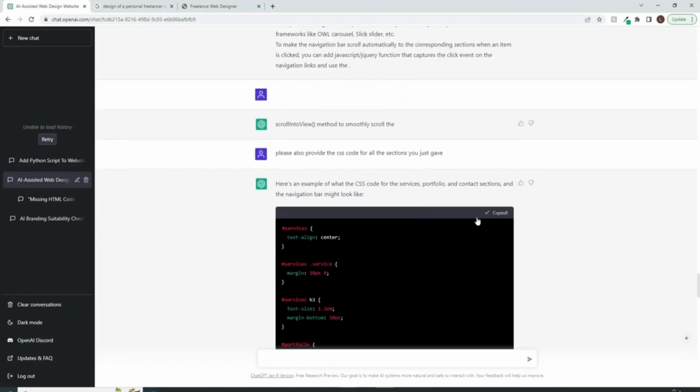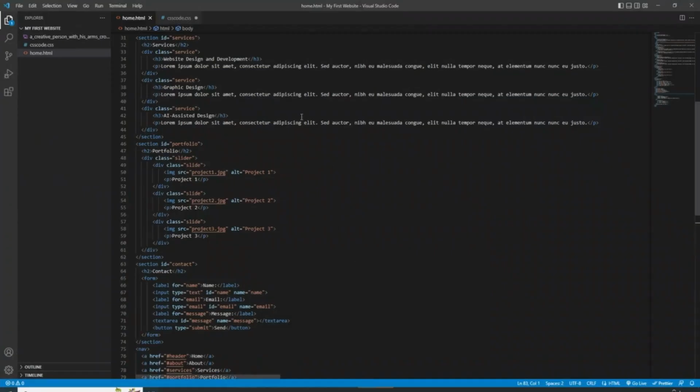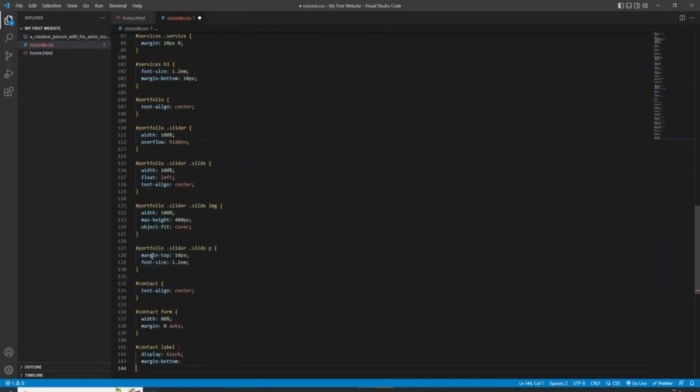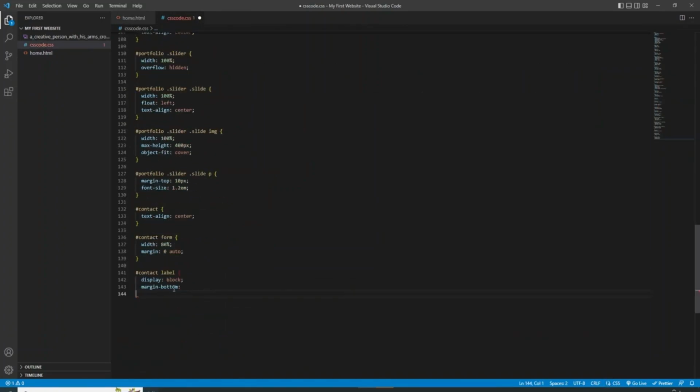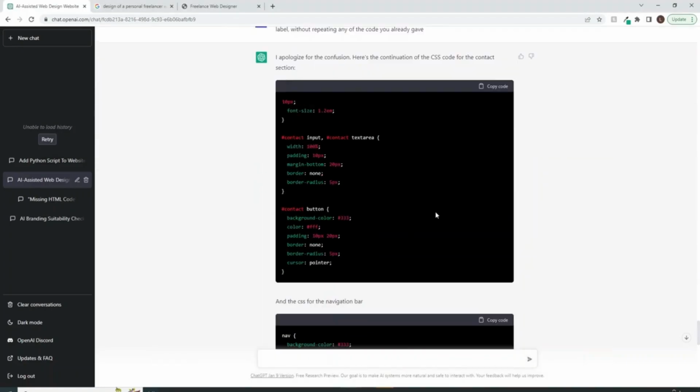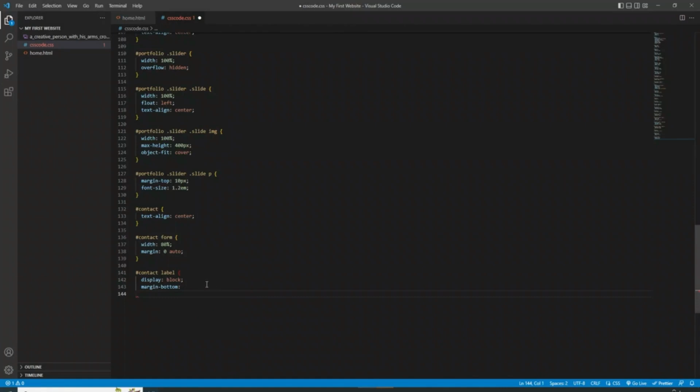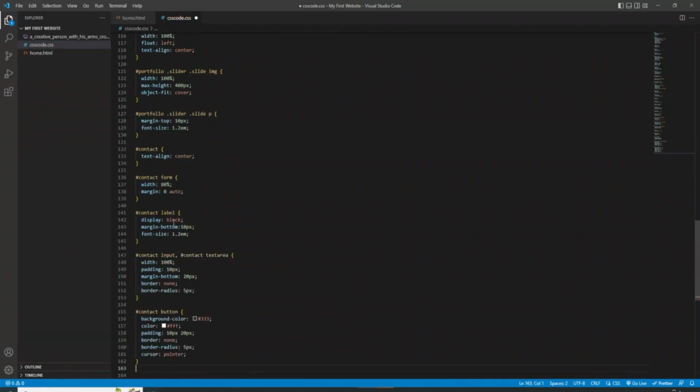So let's first copy the first part, and let's go back to Visual Studio, let's go to the CSS code, let's go to the bottom here, and just paste that below there. And then as you can see, it didn't finish this content label part, but if we go back to ChatGPT and we copy this section, you can see it starts right here exactly where it left off. So if we go to Visual Studio, we can just put it right there, hit Ctrl V, and that finished it off perfectly right there.